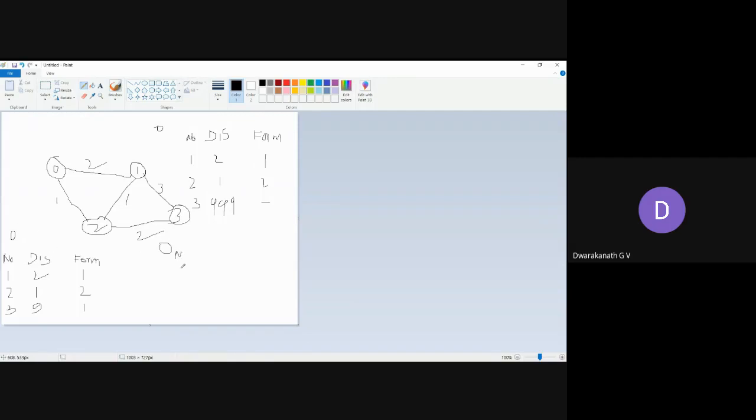This table is updated again from another table. That is this distance, and this is from. Now you see here again, I will come. Now coming to 2 to 1, 2 to 0 it is 1. Now 0 to 0 it is 0 always, so it never takes that into consideration.